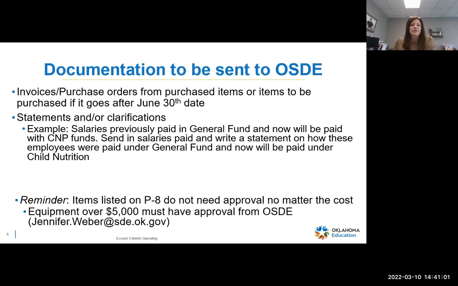I've had several districts reach out to me that are in the same boat, and they've got maybe a remodel of a kitchen they need to add equipment to, or an expansion of a kitchen that they need to add equipment or a serving line. Things like that are allowable.